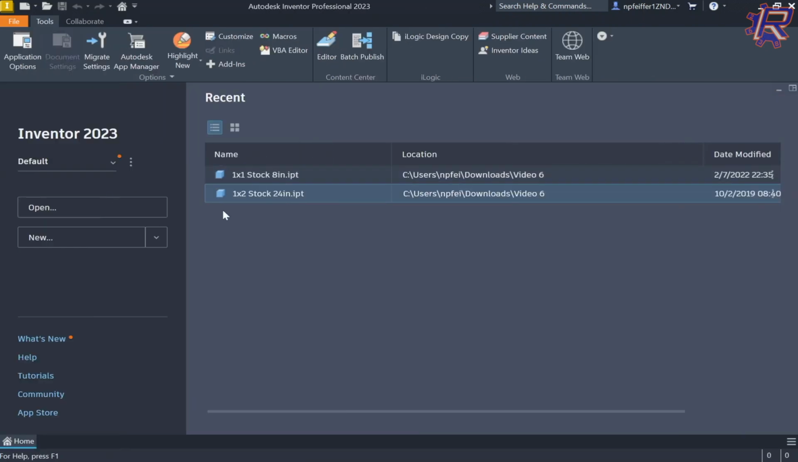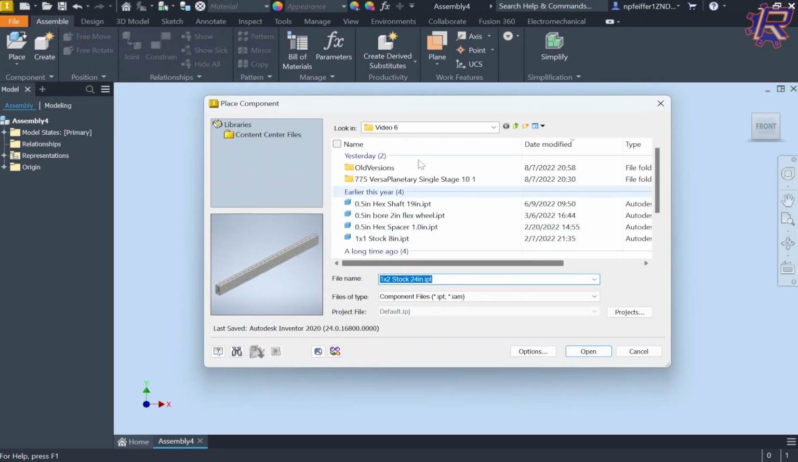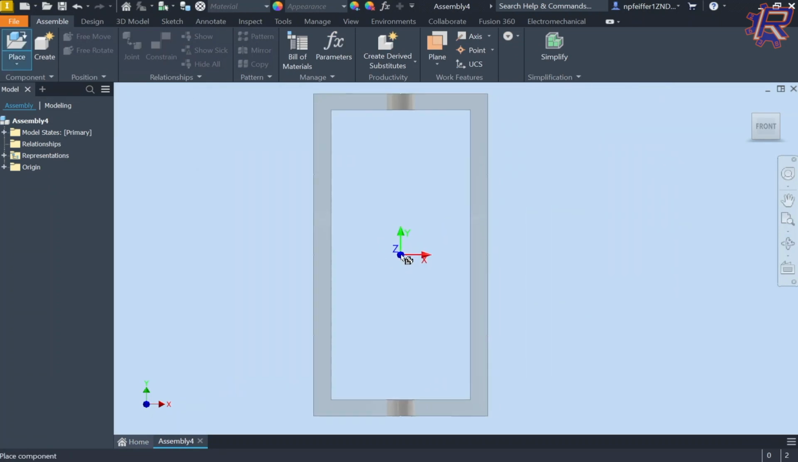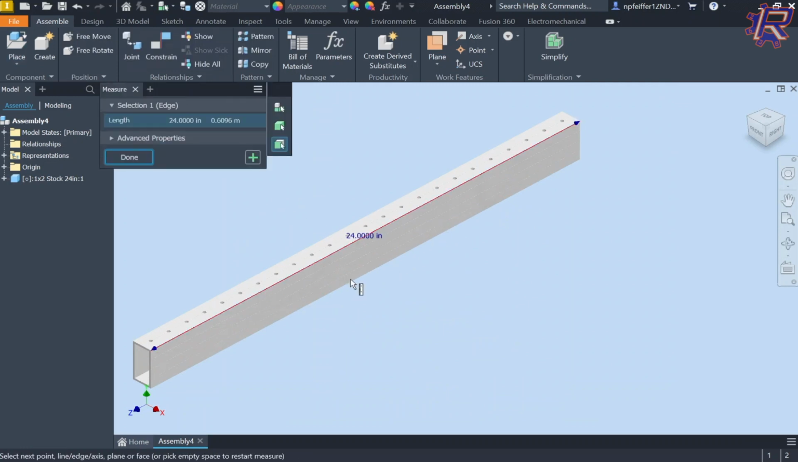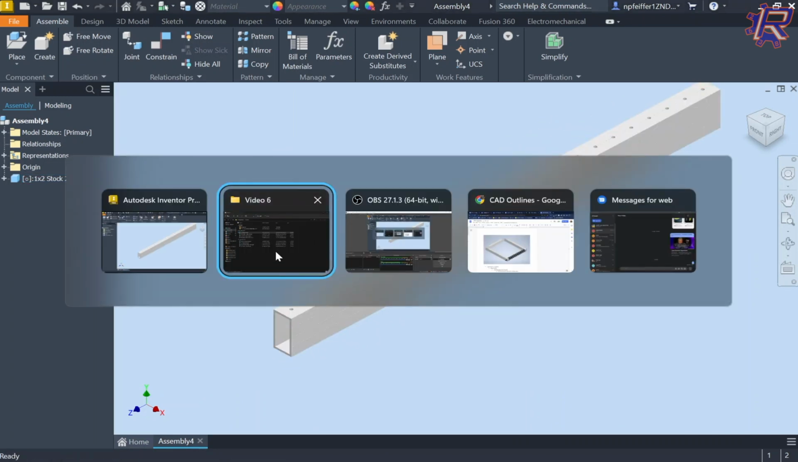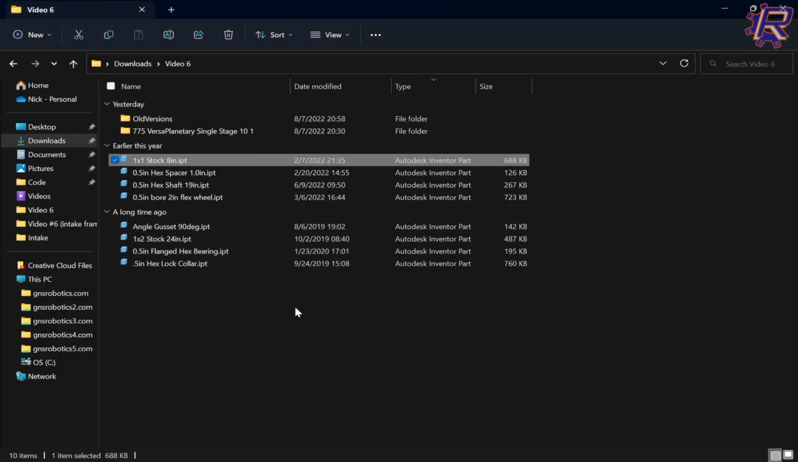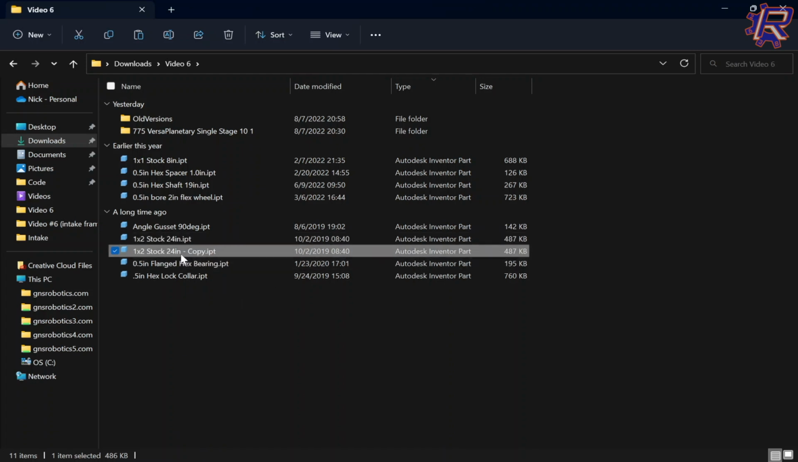So let's say I wanted to make some sort of mechanism. I'm going to create an assembly, and let's place my 1x2 stock. But let's say, because the stock is currently 24 inches long, I needed it to be, say, 15 inches. Well, what I would do is I would go into my File Explorer, and I would make a copy of my 1x2 stock. And this copy, I'll rename it to 15 inches instead of 24.